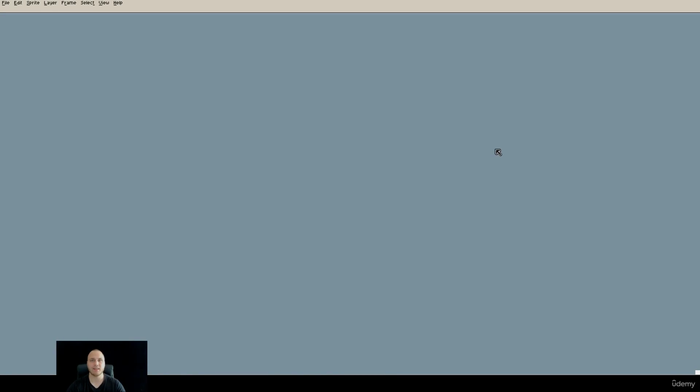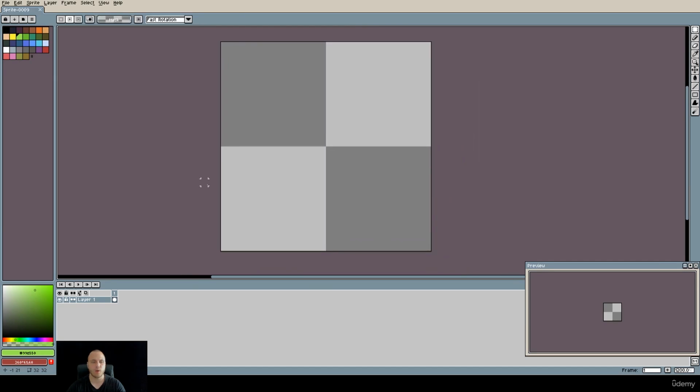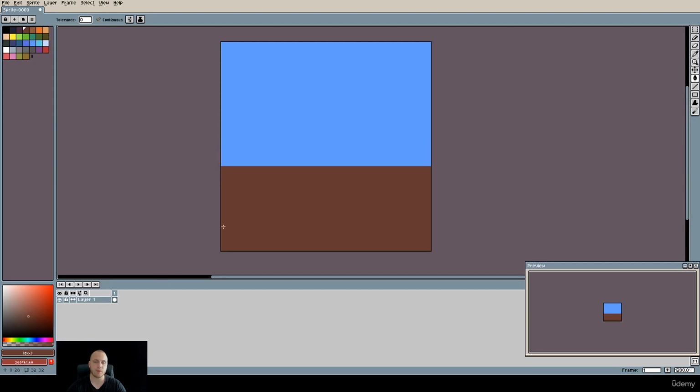Welcome back. In this lesson, I will show you how to animate a simple grass moving. You can use this grass in platformers, 2D action shooters, pretty much whatever you like. So let's go and create a simple canvas. Let's say it's 32 by 32 pixels. And let's say we want to create something like a mock-up for our platformer. So let's create our sky, we need our dirt, and we need our grass.